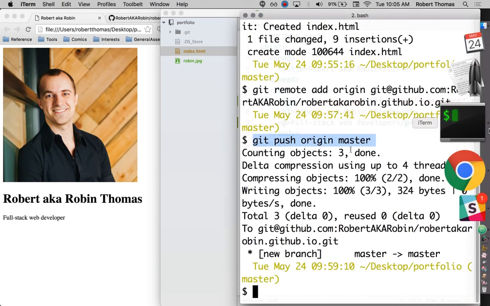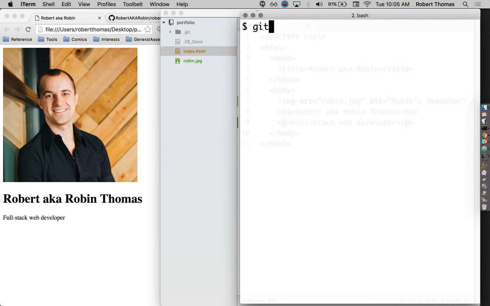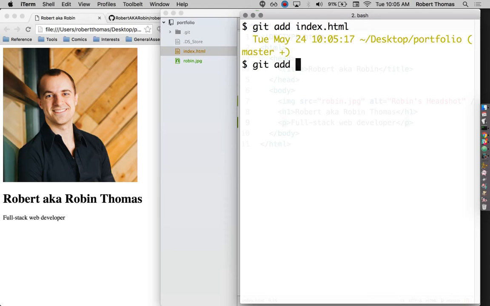Okay, so this is good enough for a new commit. So I'm going to type git add. Before I just did git add index.html. And so if I were going to do it in this commit, I would do git add index.html, git add robin.jpg. And this is telling Git that it should save both of these files as part of the snapshot that I'm about to take. So now I'll actually take that snapshot.